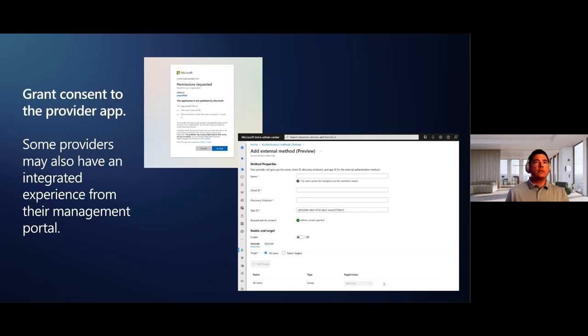To have the right permissions to be able to grant app consent, you do need to either be a global admin or a privileged role admin for the user that's trying to create the application.